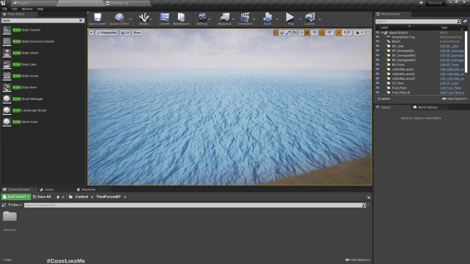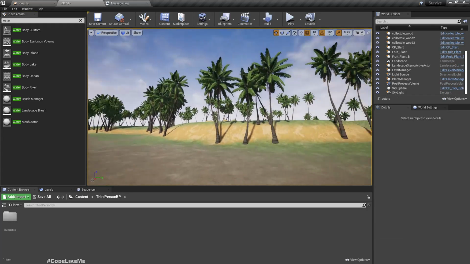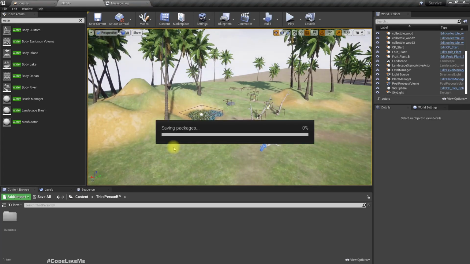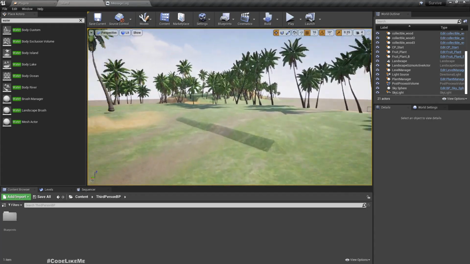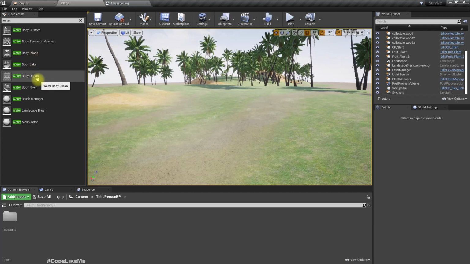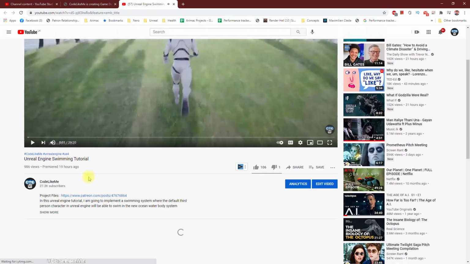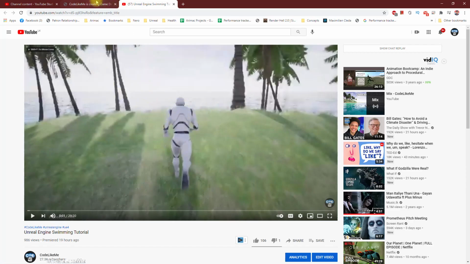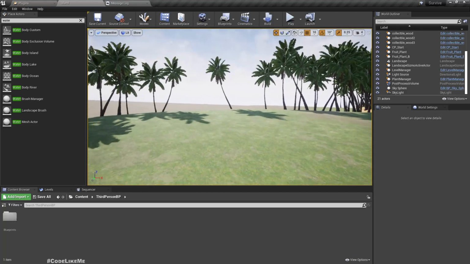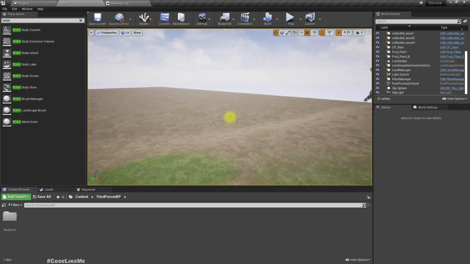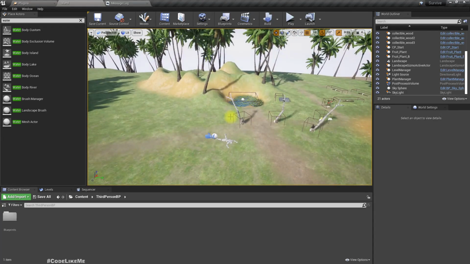Okay, so first let's delete this ocean, and I want to use that extended ocean water body I implemented in the tutorial to support swimming. So let me open that project. By the way, if you haven't watched that video, you can watch it here, the Unreal Engine swimming tutorial. I'll put the link in the description below. And I'm simply going to use that project and import that extended ocean water body into this project so that we can implement swimming here.